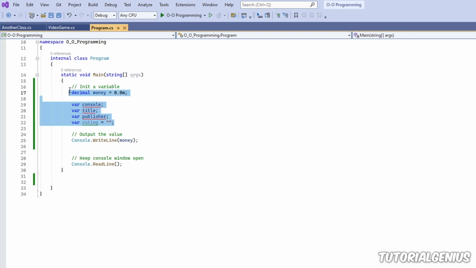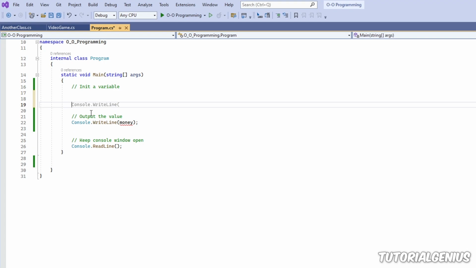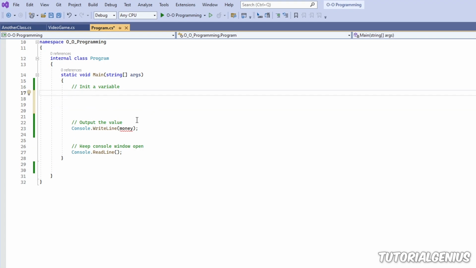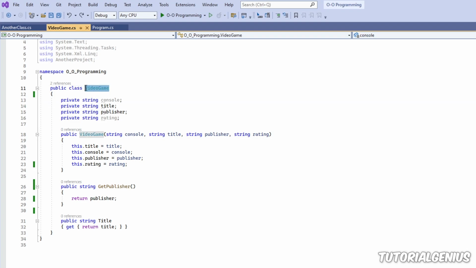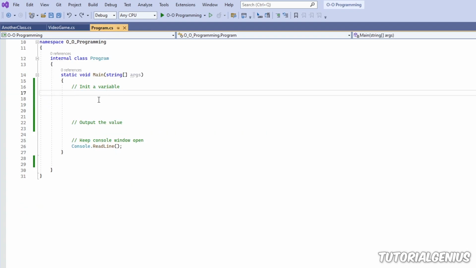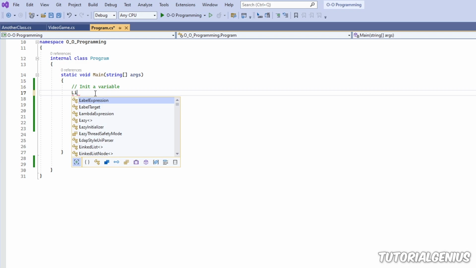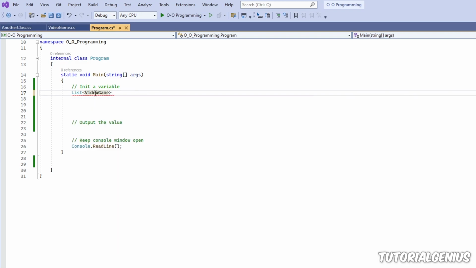So let's clear out some of this example here. And let's say, for example, we're creating a piece of software that manages a bunch of video game stores. So we have our video game class here, and each store that sells video games will have a list of video games in their collection. So it will look something like this.